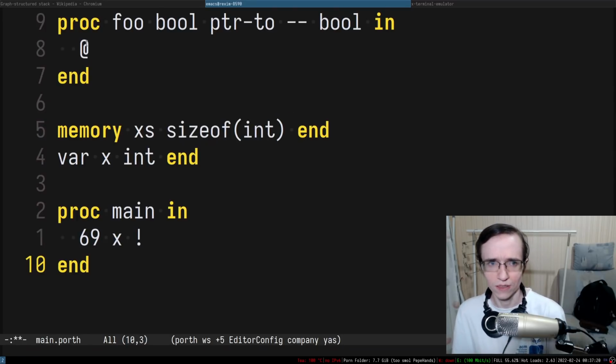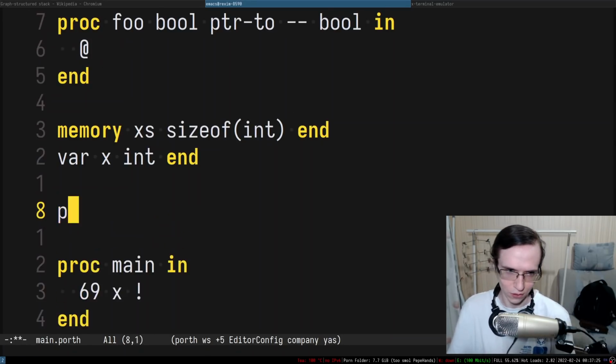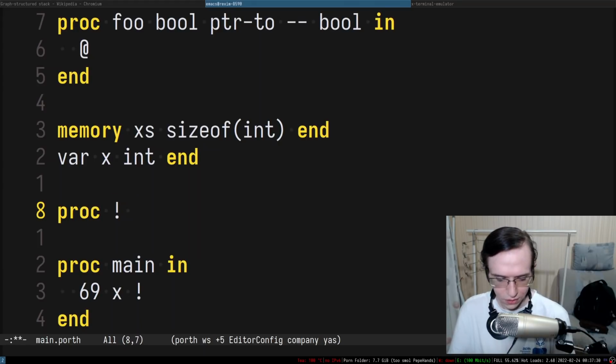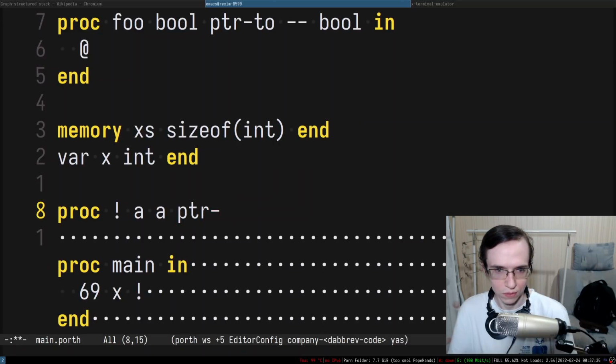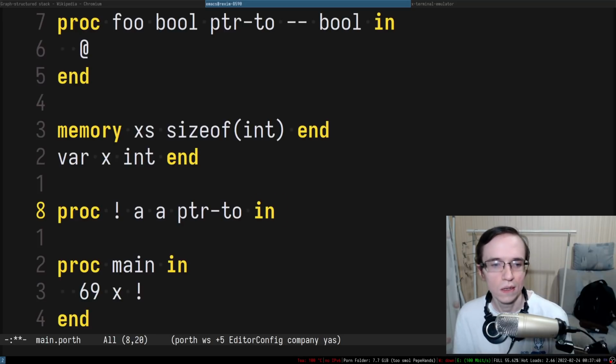And exclamation mark is going to be similar to at. So it's going to be something like at, and it would accept some sort of a value, and then a pointer to that value. Some sort of a pointer to that value, and it's not going to return anything.